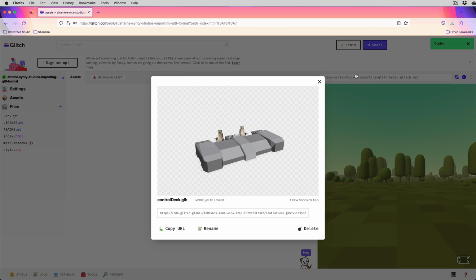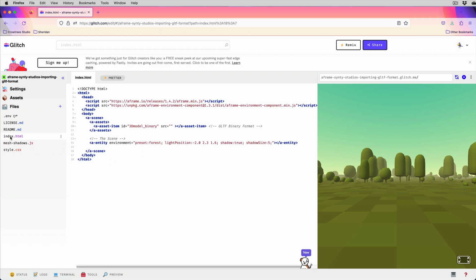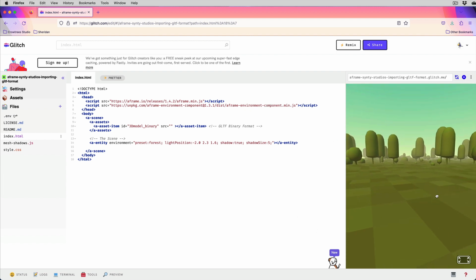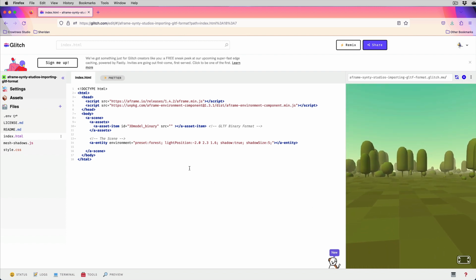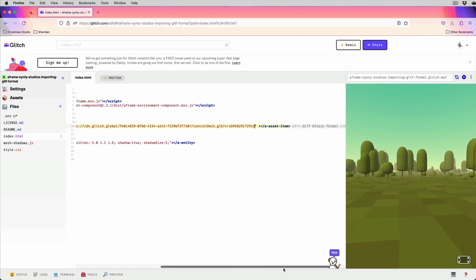I'm going to copy the URL and close that. Go back to my index file. And if we look here, we're using version 1.4.2 of A-Frame. I'm using the environment component just to give us something in the background to look at against our model. So the first thing I'm going to do is just load our asset. I've given it an ID of 3D model underscore binary because that's the file format we used for our model. So I'm just going to paste in that link, that URL to that model.